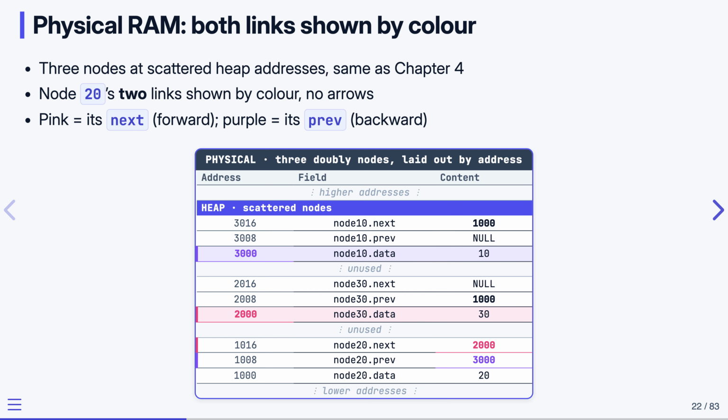Now let's look at 3 nodes together in memory. They sit at scattered heap addresses, just like in chapter 4. This time each link is shown by color, with no arrows. This is node 20. At address 1000, its data field holds the value 20. Right above it sit its 2 links.